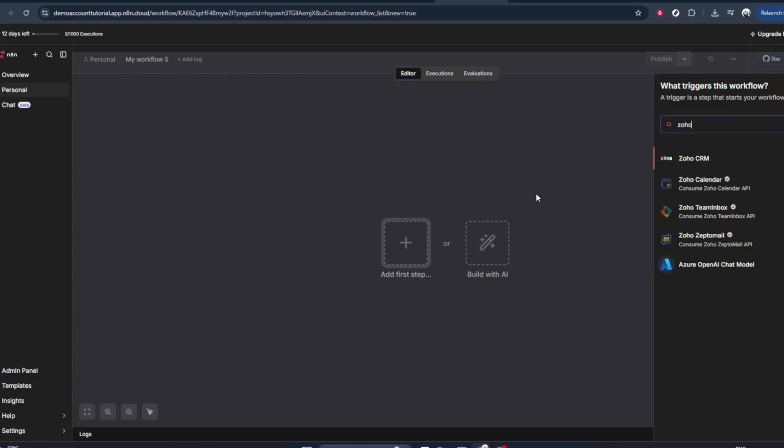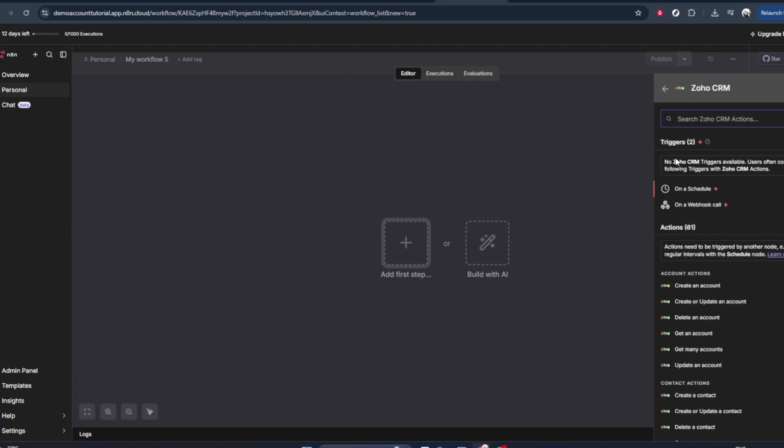Nodes in N8N represent actions or triggers from different apps and services. A search panel will appear, allowing you to choose which app you want to use as your first node. In the search bar, start typing Zoho CRM. Typing the name helps you quickly filter the long list of integrations so you don't have to scroll through everything. When you see Zoho CRM appear in the list of available nodes, click on it. This tells N8N you want to use Zoho CRM as part of your workflow.